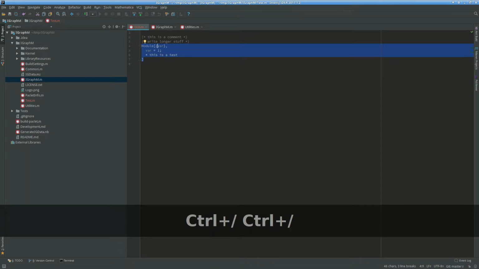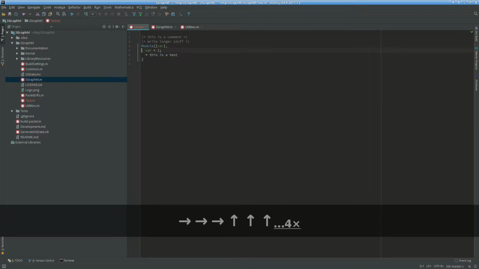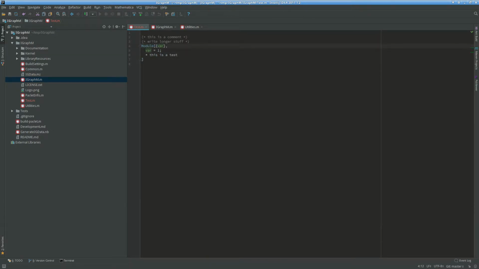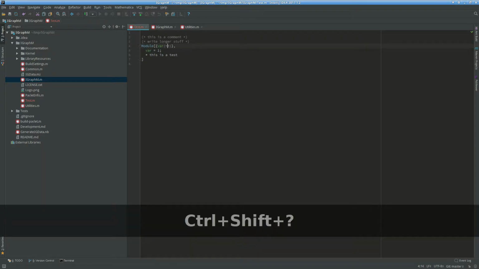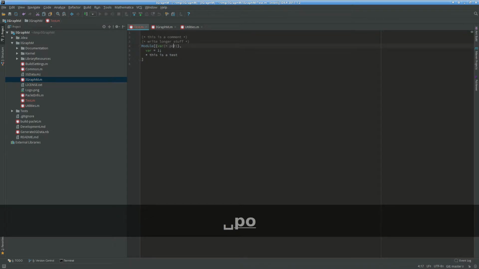Okay. But what if you really would like to insert a comment at this place? We've seen that Control Slash isn't working because it will comment out the whole line. So what you can do here is just press Control Shift and Slash, and you get a nice comment inside this position.